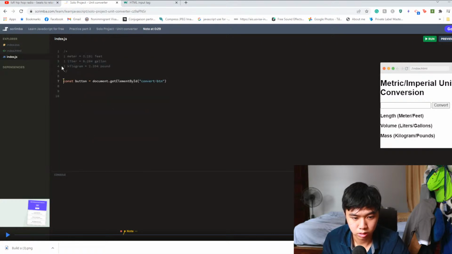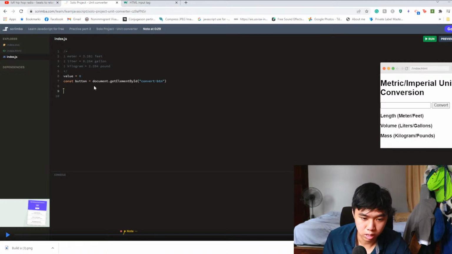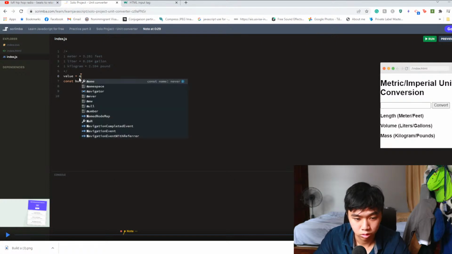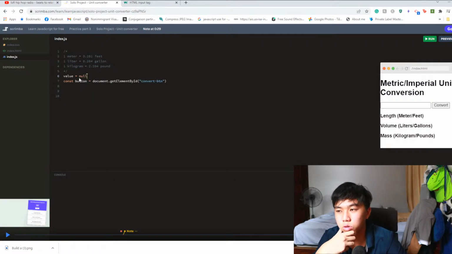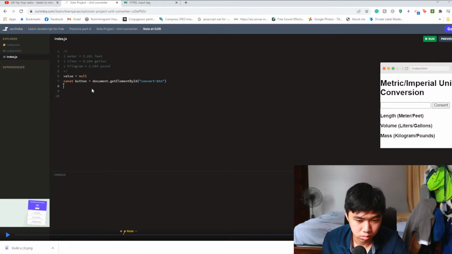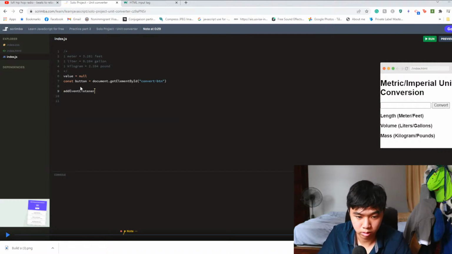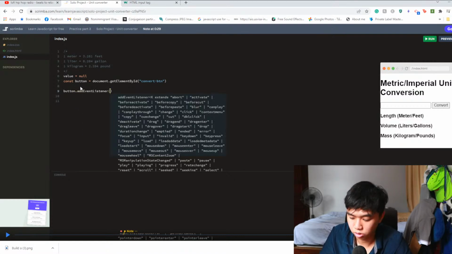Call this value equals 0. Equals 0 right now because there's nothing we input here. So I want to do that, and then value equals 0 or equal none. Should I do null or 0? Yeah, it's null. And then convert, add event listeners, buttons dot add event listener, call this click.